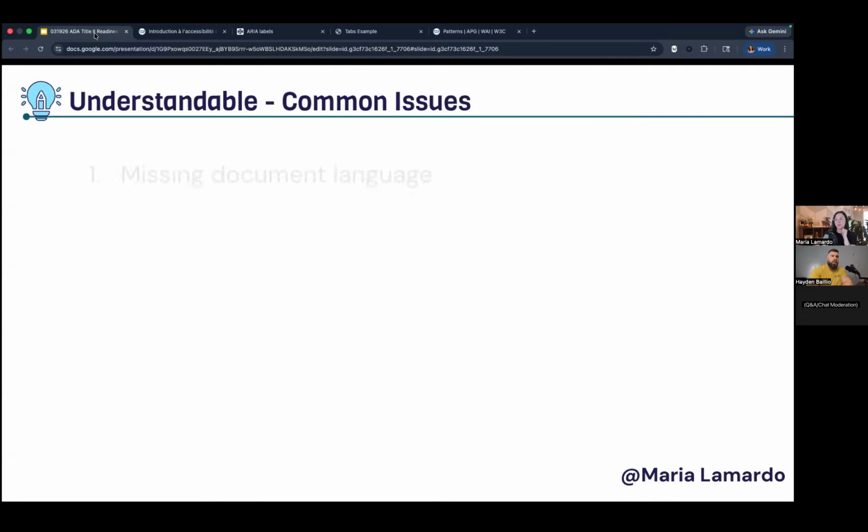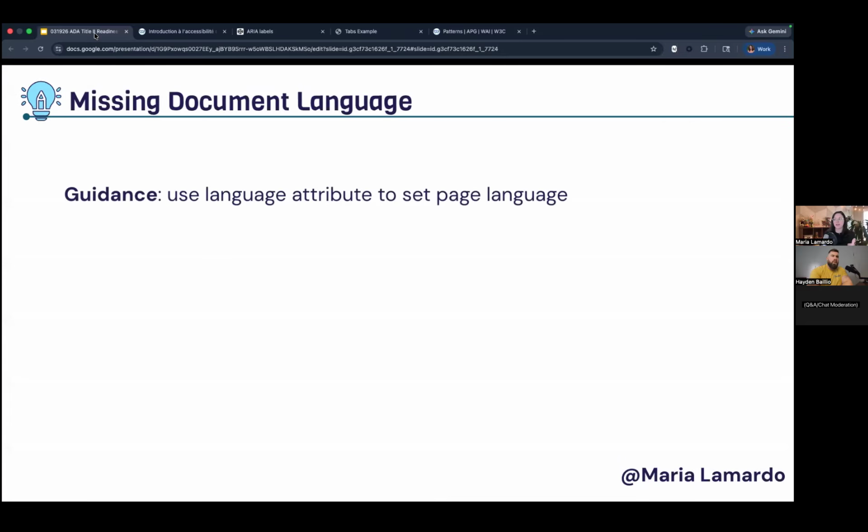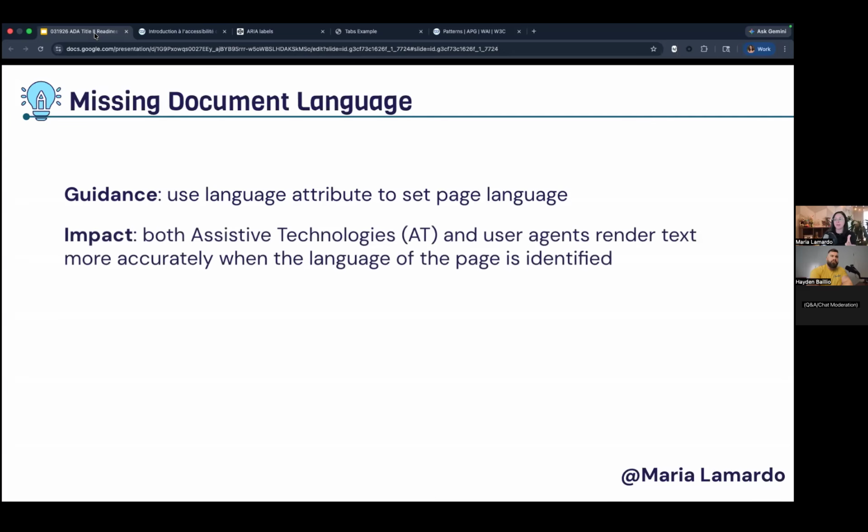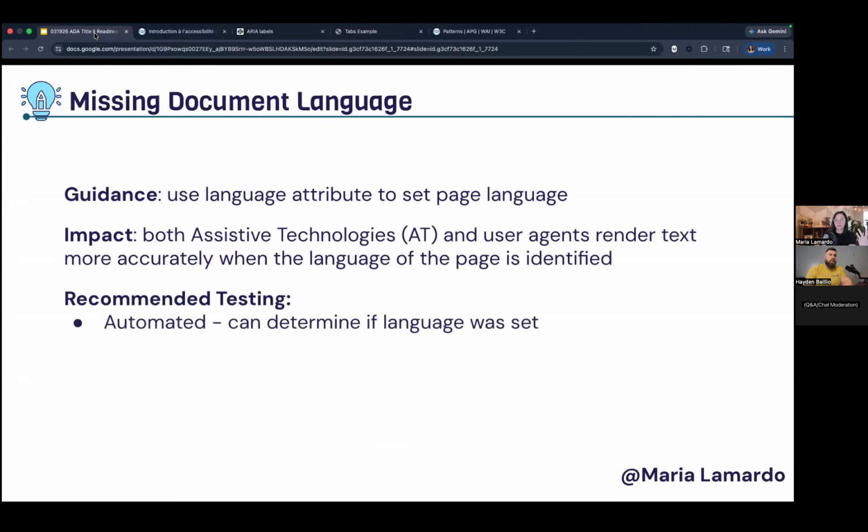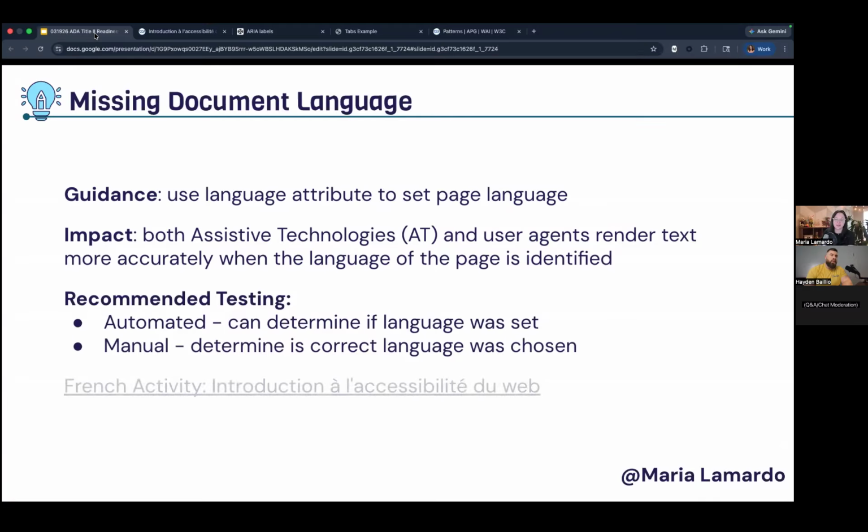So some of the most common issues with this one are things like missing document language. And this is a super quick demo. We just want to make sure that you're setting that language attribute on the page. This is super, super easy. And this helps assistive technology and user agents render text more accurately once that language is identified. An automated tool can catch these really, really quickly. However, manual testing can help you determine that you are using the correct language.